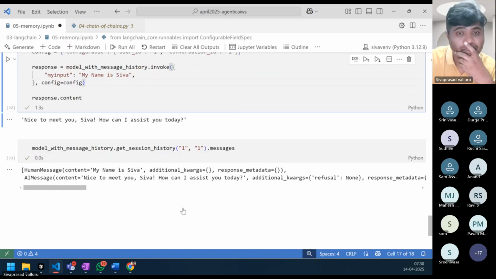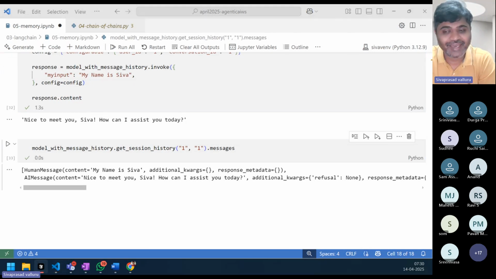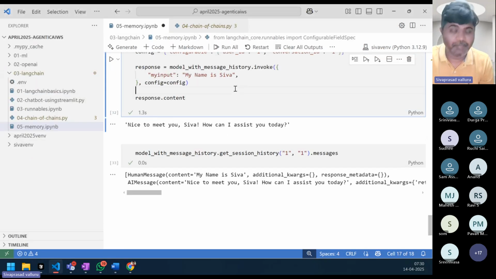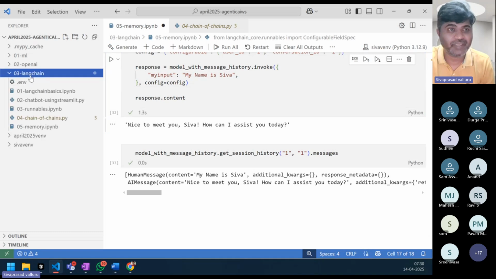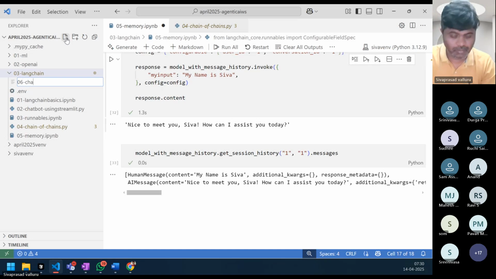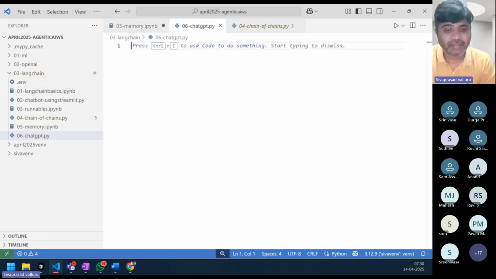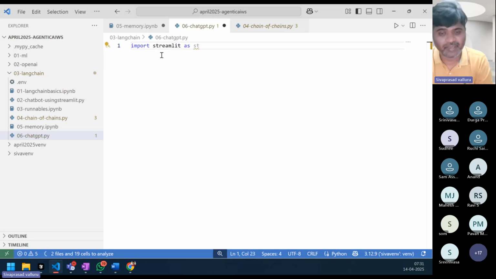Okay. So this is the one. Now with this information, let us build something similar to ChatGPT. Very interesting one. Please listen carefully. I'll create a Streamlit application similar to ChatGPT. Step by step, I will do it. I want to use Streamlit. So to make it a little bit faster, I'll copy paste.